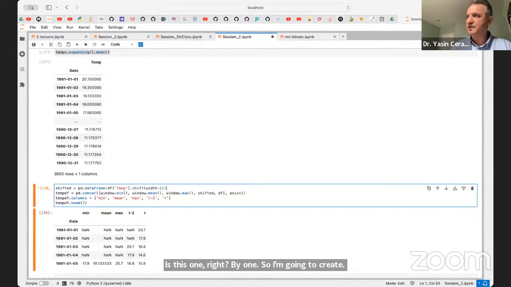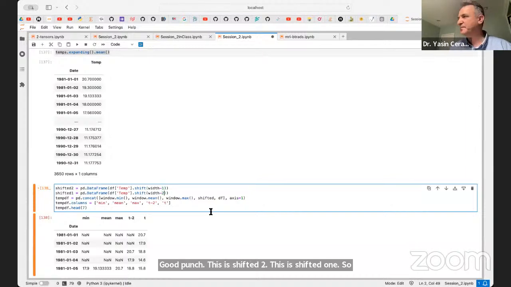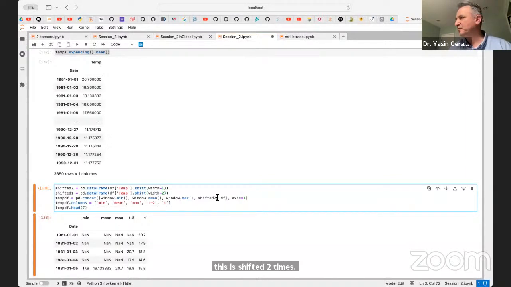Okay, 2 times. All right. This is shifted 2. This is shifted 1. So this is shifted 2 times. This is shifted 1 time. And this is shifted 2. And this is shifted 1.